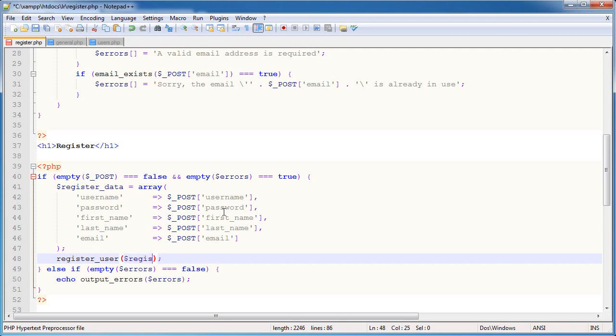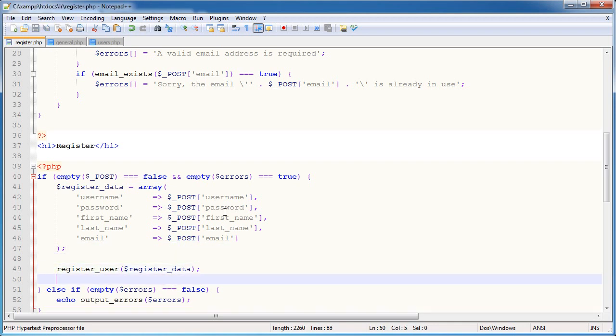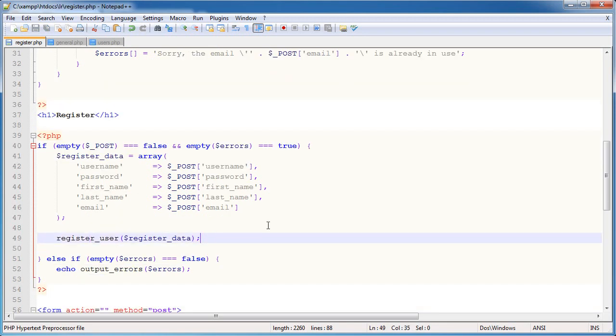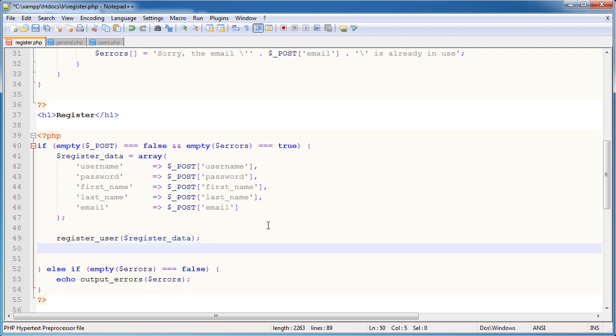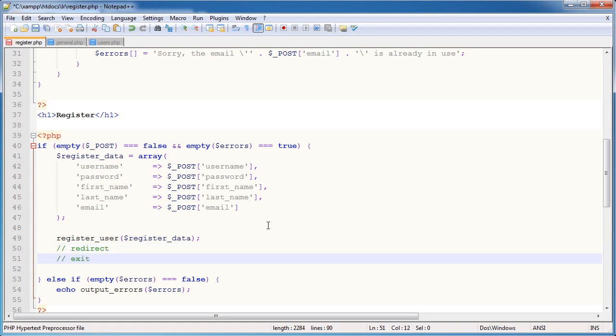So we want to pass this data to the register user function, and then after here we want to redirect, which we'll deal with later, and then exit just in case a user's browser for some reason doesn't interpret redirect properly. Okay, we want to kill the script. Okay, so what do we want to do?